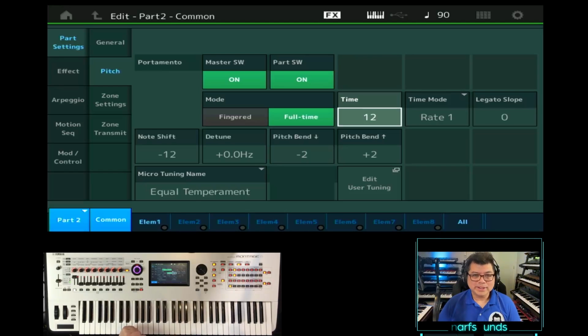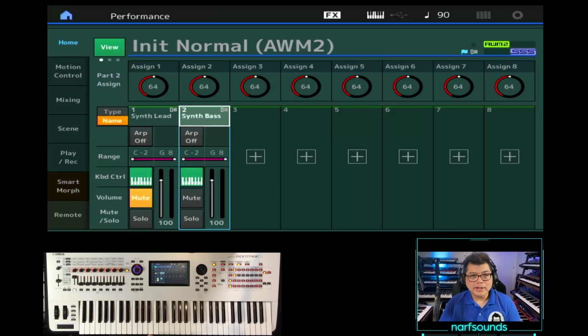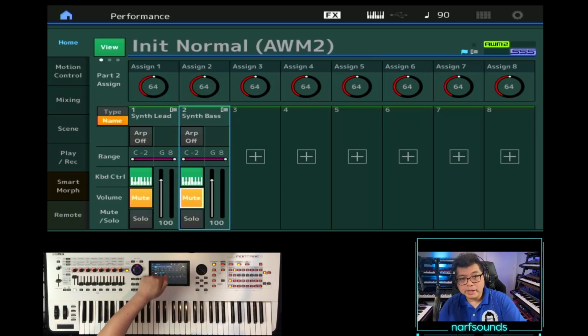And that's how you create a synth bass sound. All right, now let's go ahead and create a synth string sound. So I'm now gonna start with part 3. Before I do that, I'm gonna mute part 2, and I'm gonna create my synth string sound on part 3.